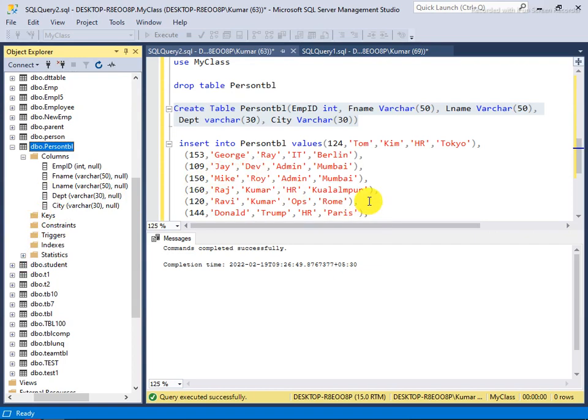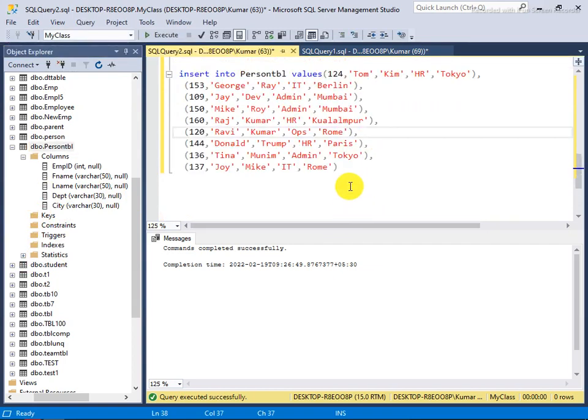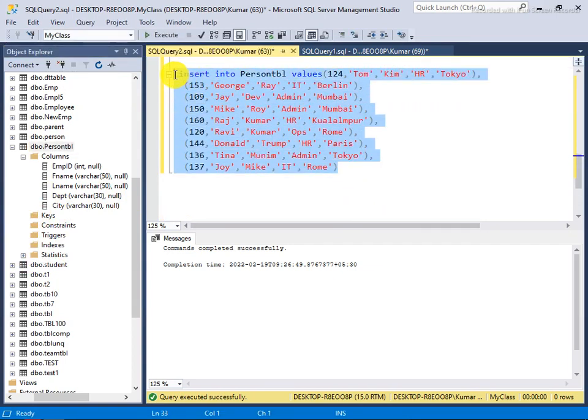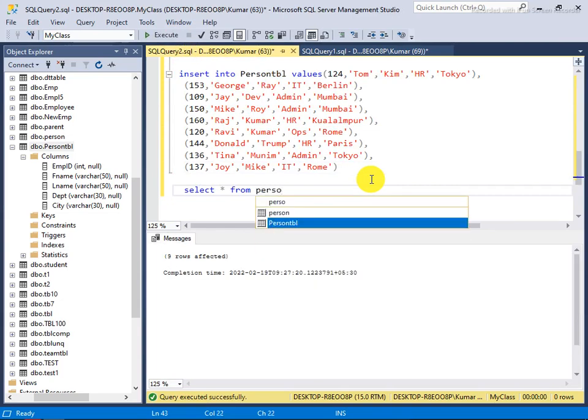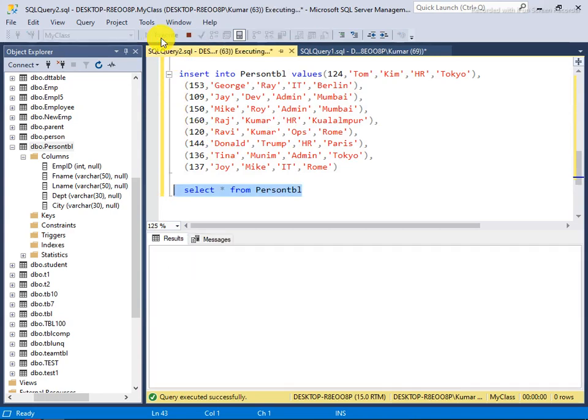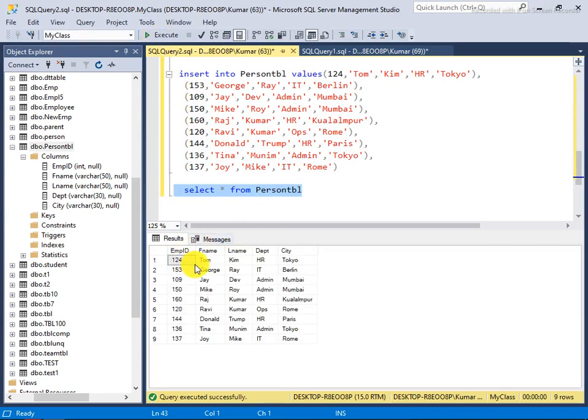Okay, so now I insert some records here, and now see here, select star from person table. Now execute this, and you will notice that all the records have been inserted in the same order as the insert query was run. So 124, 153, 109, the same way all the records have been inserted.